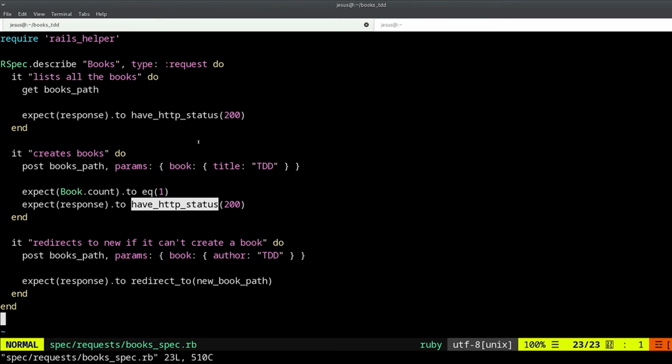So remember how I mentioned matchers? By default, you have the eq matcher, but in here we are using other matchers. So this is the have HTTP status matcher. And here is another, redirect to. Redirect to is another matcher. So matchers are just ways to test this thing, to test the response in this case. Okay?